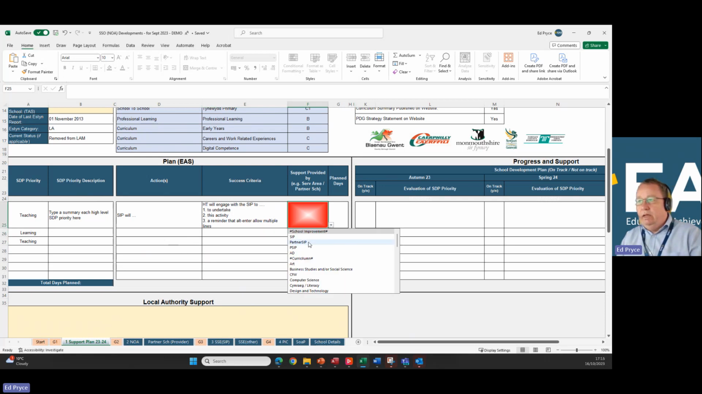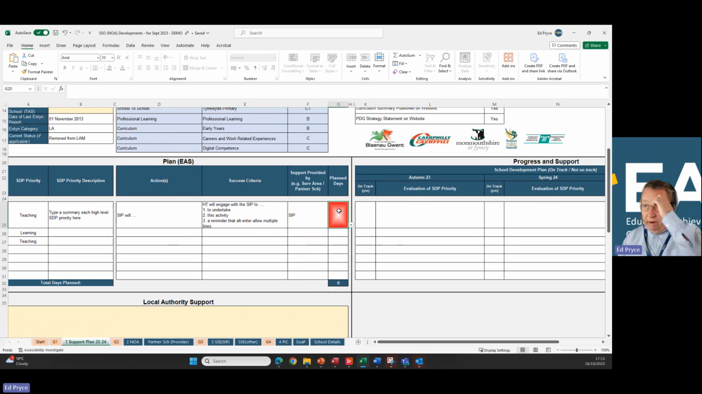You will notice things change red as you go through each of these, so you know exactly what to fill in next. Come the end of the autumn term, these will turn red, so you know to be writing brief evaluations and impact to date. Okay.